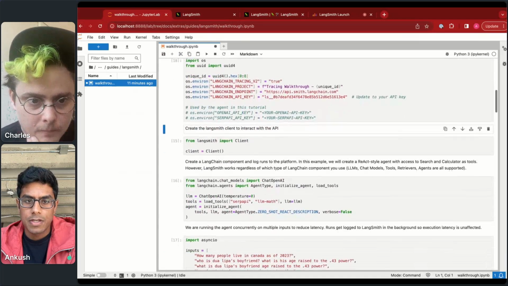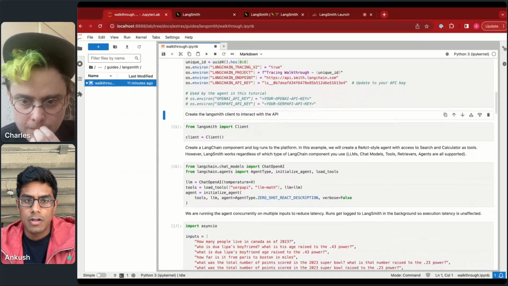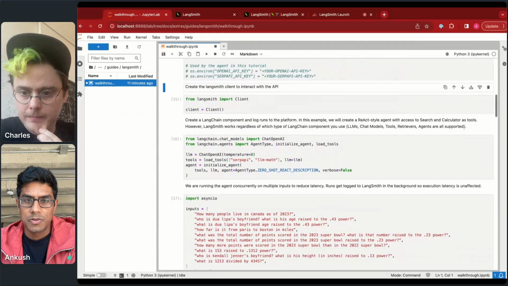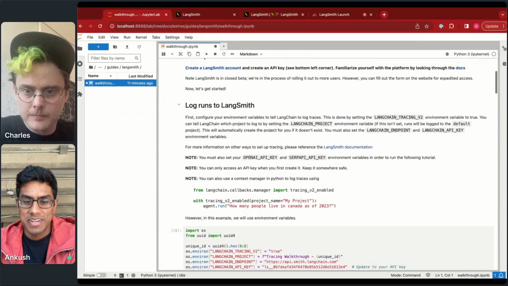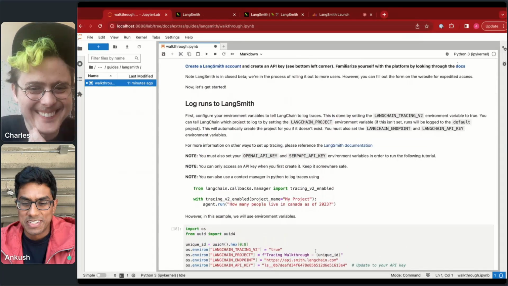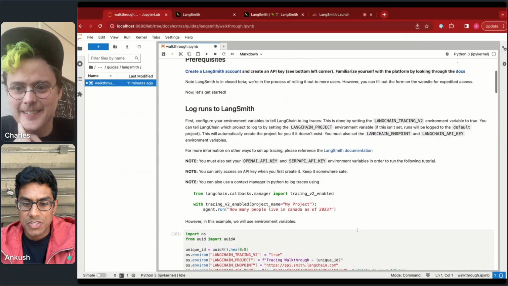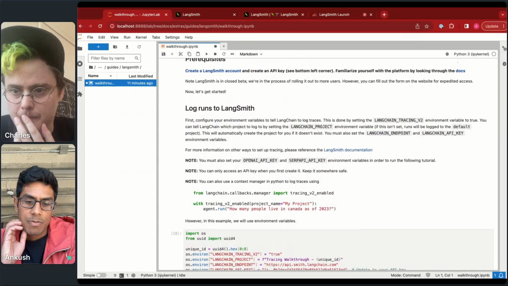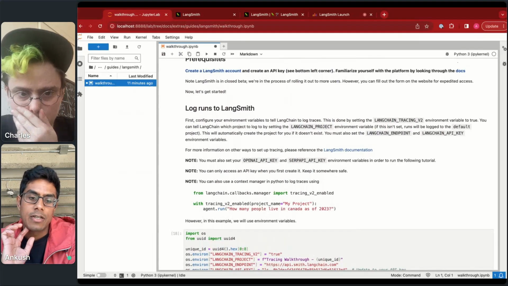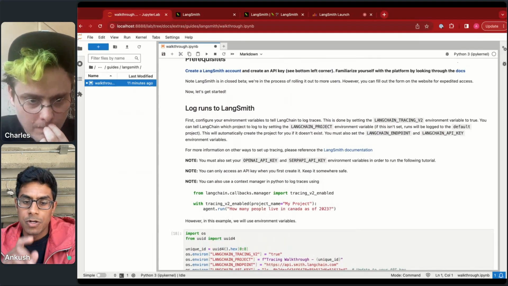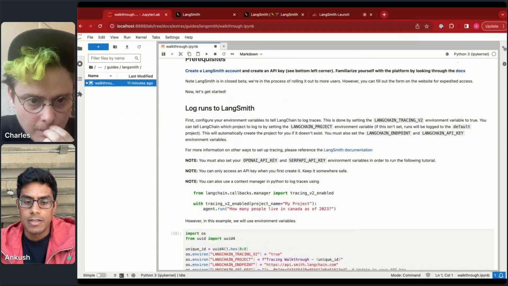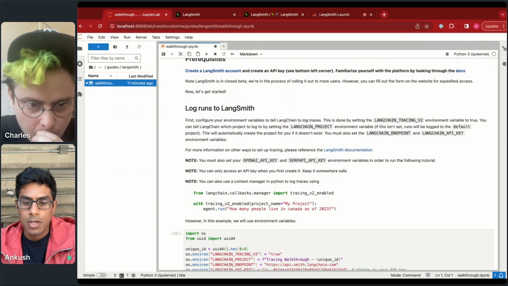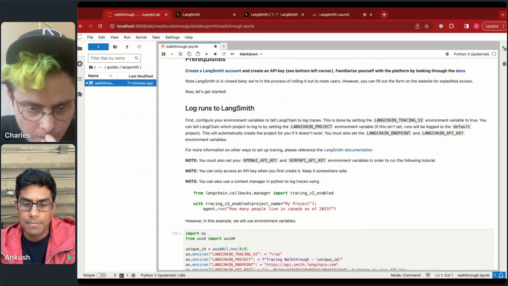I'll initialize my environment. Here, let me scroll through, let me try to hide my API key, which I'll delete after this. So you'll need to set a few environment variables. LangChain tracing v2, you'll need to set that to true. The LangChain project is the project that you want to log to. Here I'm using tracing walkthrough suffixed by unique ID.